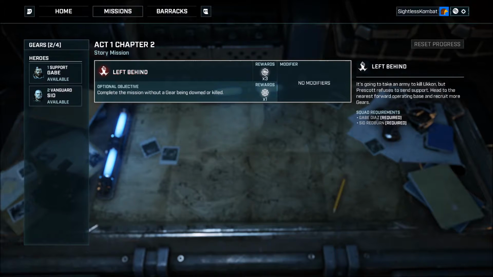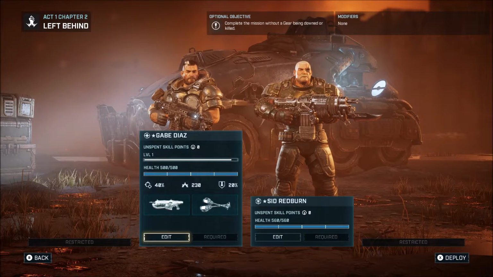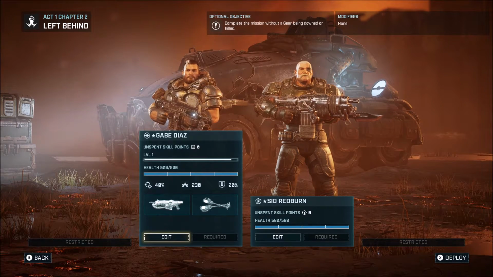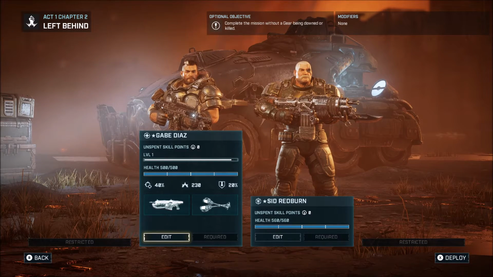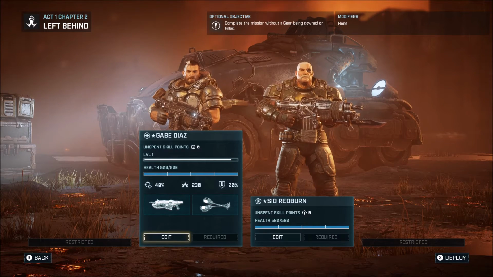I am again not going to spoil the cutscenes for this. Act 1 Chapter 2. Left behind. Optional objective: complete the mission without a Gear being downed or killed. Modifiers: none. It will actually tell you if you've not got any mods equipped, and give you the option to cancel the deploy and change all of that before you go.